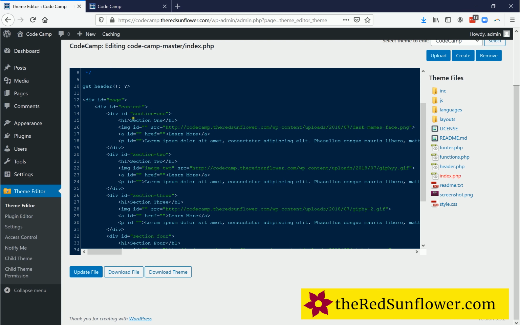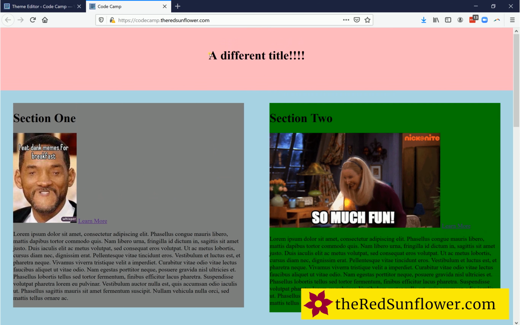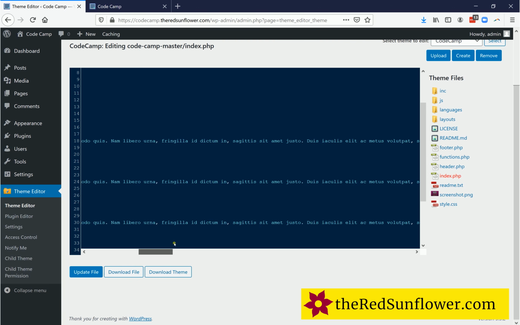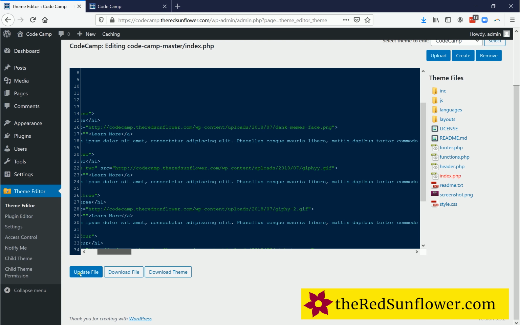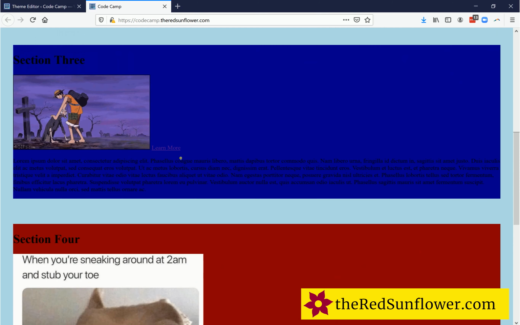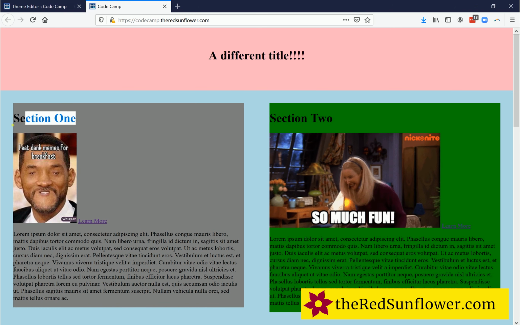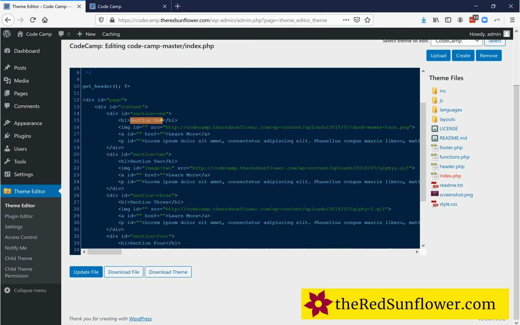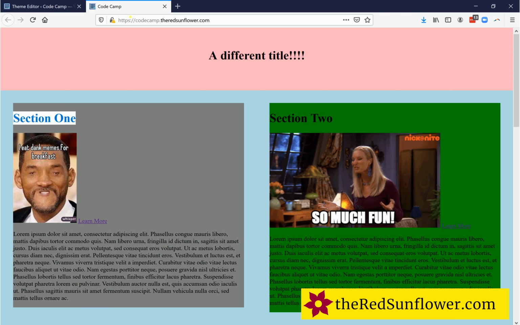For more practice with H1 tags and P tags, we're going to go to the index.php file. The index.php file controls the body of the web page. In this case, it's the light blue section of the web page and everything in it. Once we navigate to that file, we can see that we have several divs, H1 tags, and P tags. We're going to be working within section 1. The first thing we're going to change is the section name from section 1 to something else. Hit update file, return back to your website, and refresh the page.